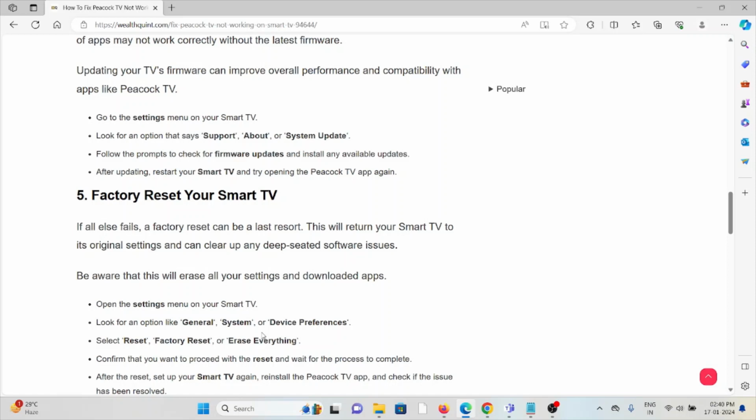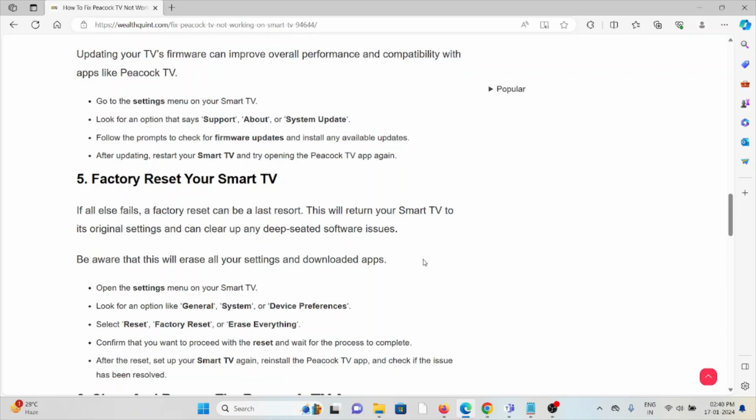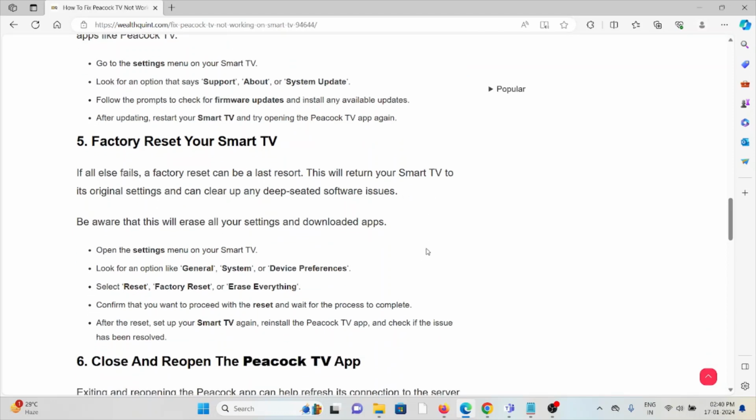The fifth method is factory reset your smart TV. If all else fails, a factory reset can be a last resort. It will return your smart TV to the original settings and can clear up any deep-seated software issues. Be aware that this will erase all your settings and downloaded apps.